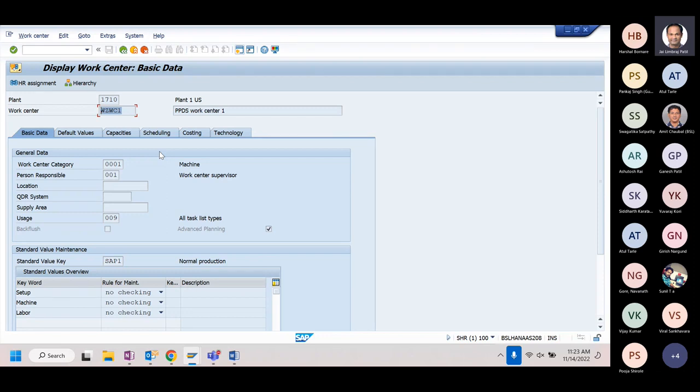Okay. So we are going to look at this particular work center in PPDS, and similar to what we did in the material master, we will look at one or two fields there and then observe the changes in PPDS. Similarly, in this work center, we will check this work center in PPDS, look at a few fields, and then observe the changes there.